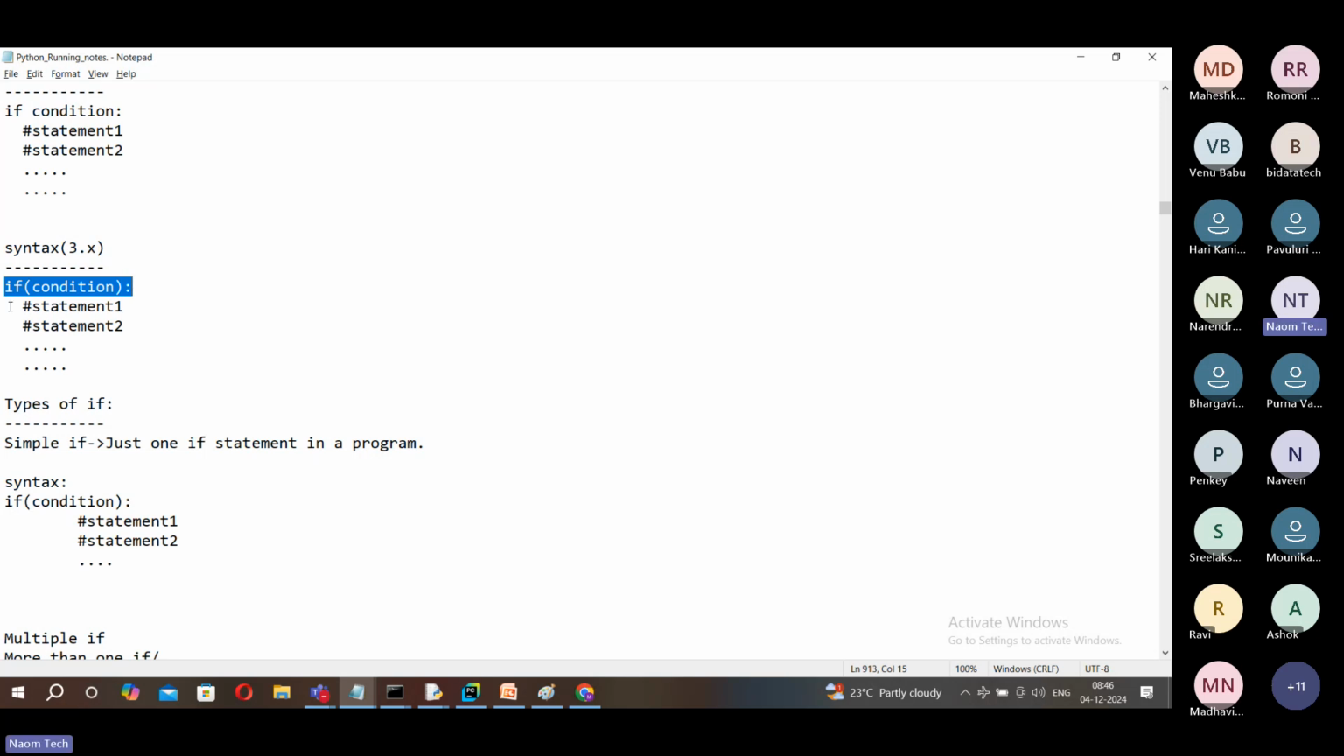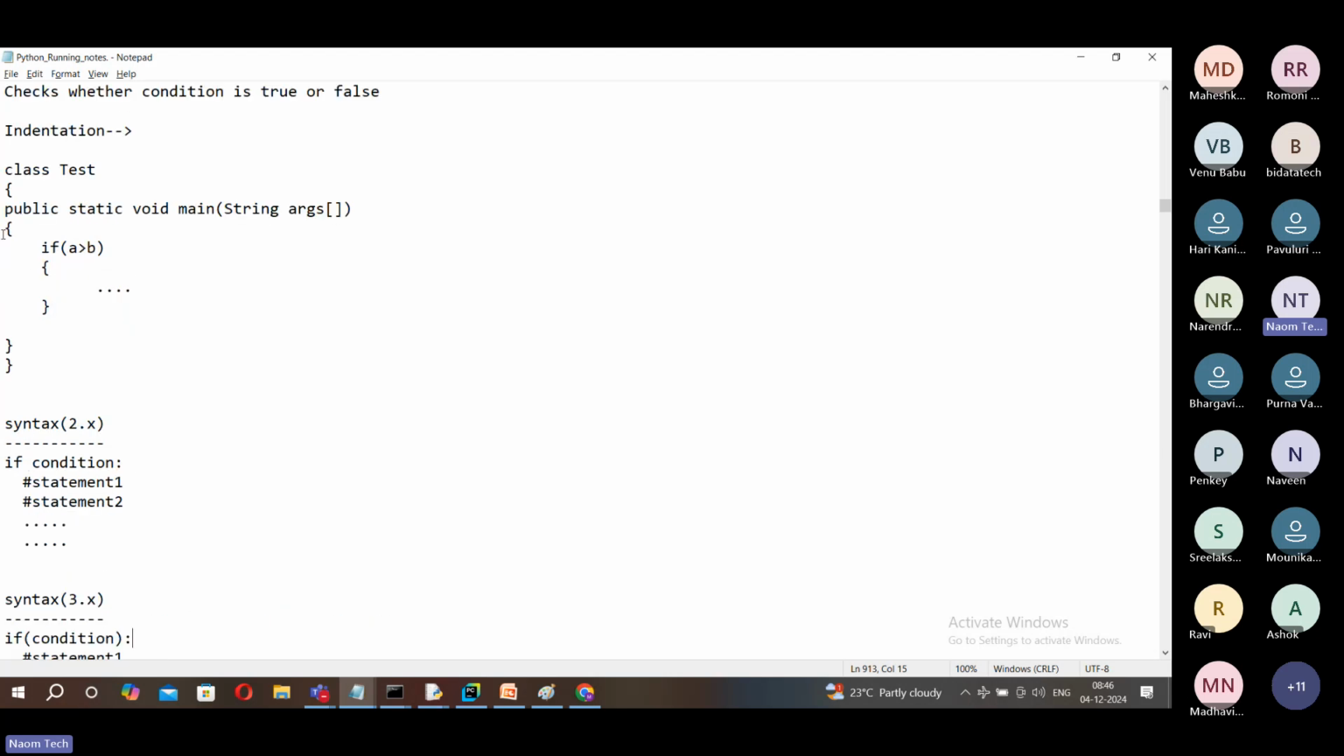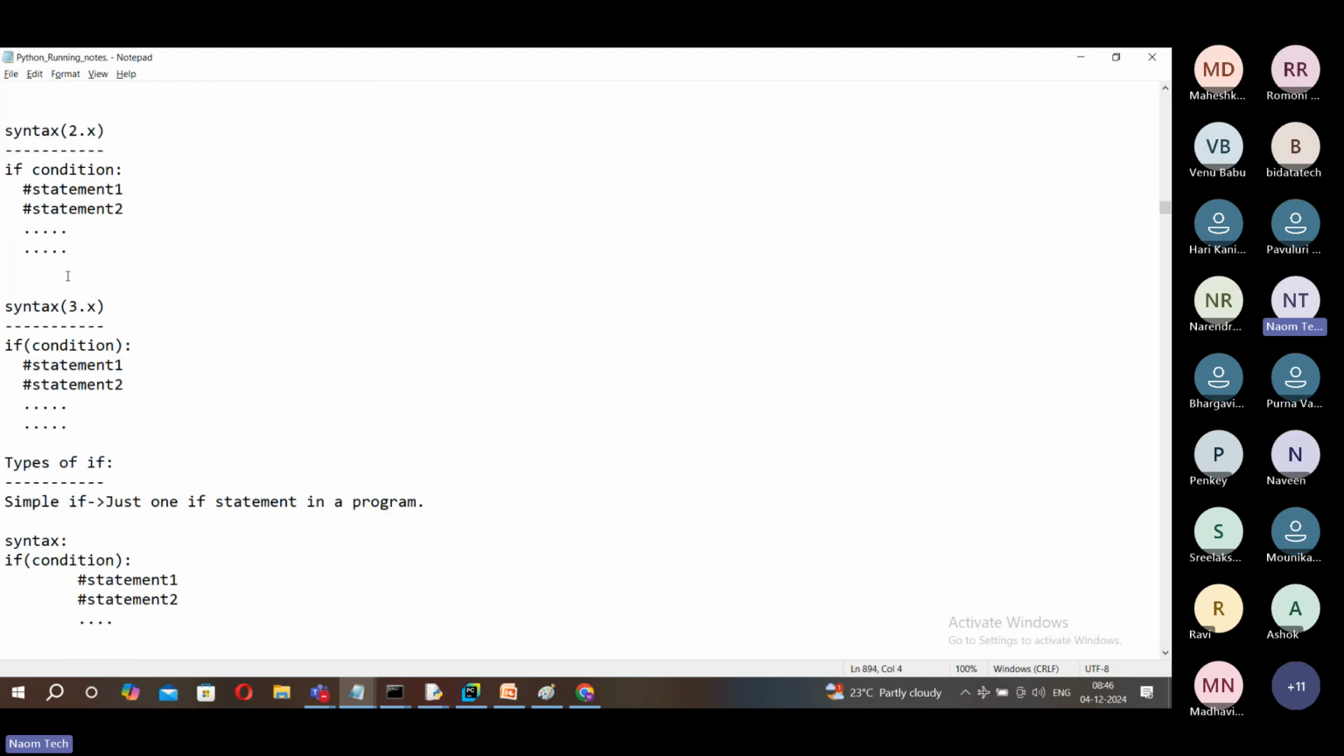We have to leave out some space into that particular construct. So that is indentation, friends. Simple to understand, right? So that is a simple idea, the syntax and all that. And what is indentation? How to create blocks in Python? Difference between other languages and Python.